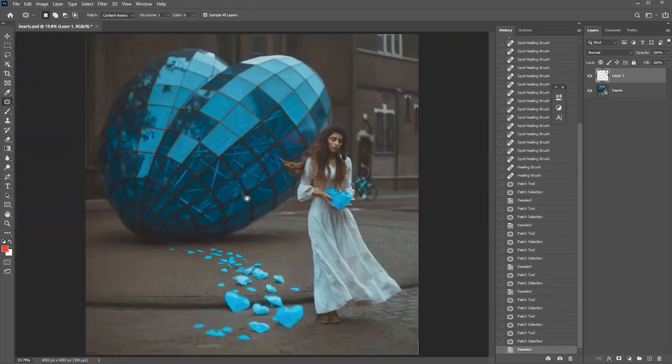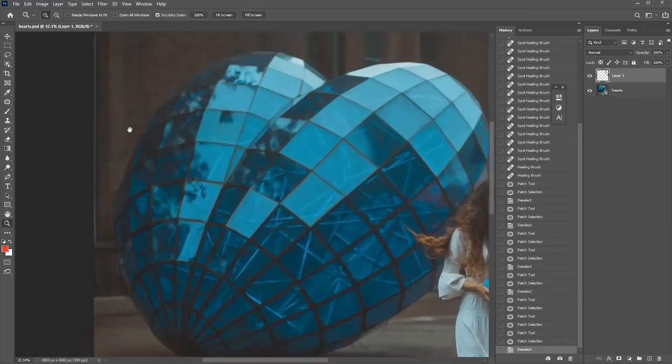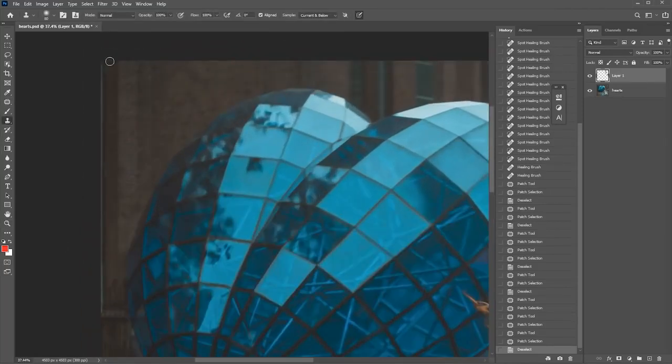But for some cases, there's nothing better than good old stamp tool. But I'm going to show you how to implement more tactics while you're working with it. For example, to remove this line, I'm going to choose my sample by holding Alt and click. Make sure that your clone stamp is set to current and below.